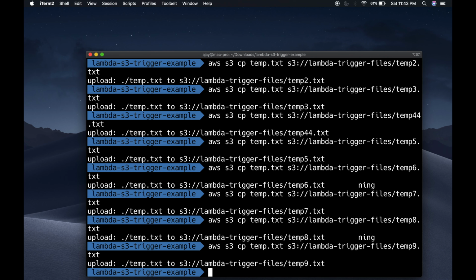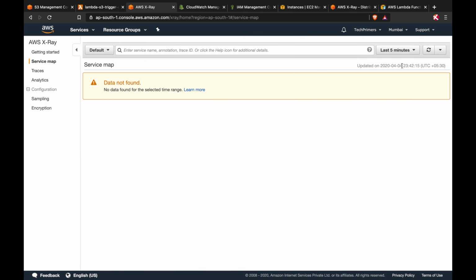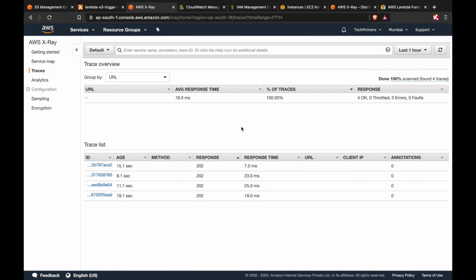Enough, I think. Now let me come back to XRay. Let me refresh it. I'll go to traces. Yep, I can see now. If you look at it, the first one says it took 15 seconds for the Lambda to run, and then there was one which said 8 seconds only. There were 11 and then 19.